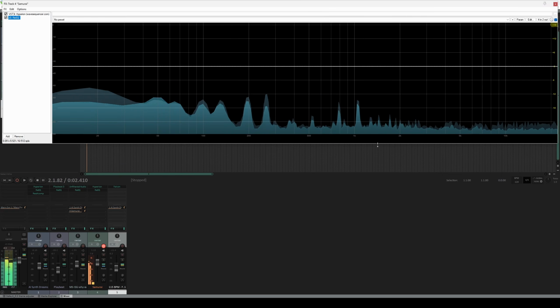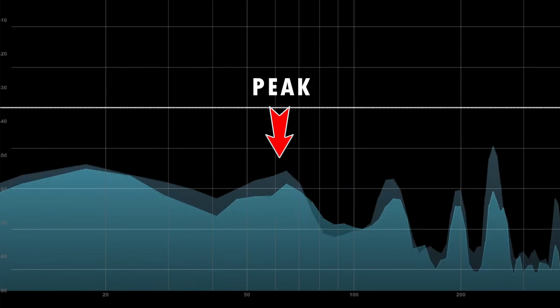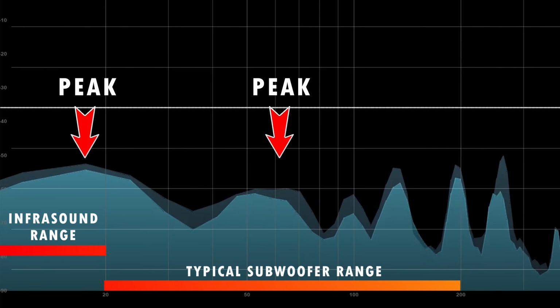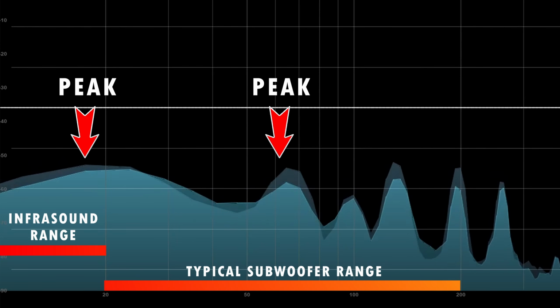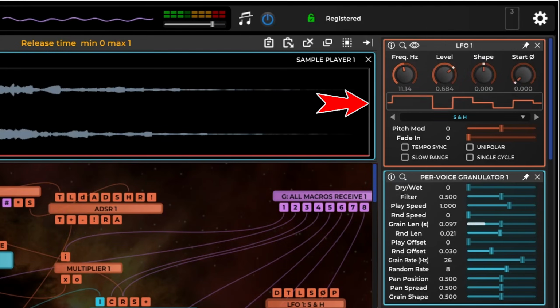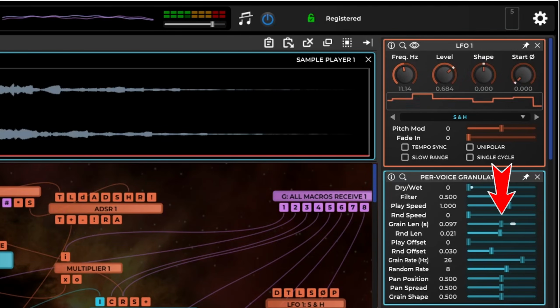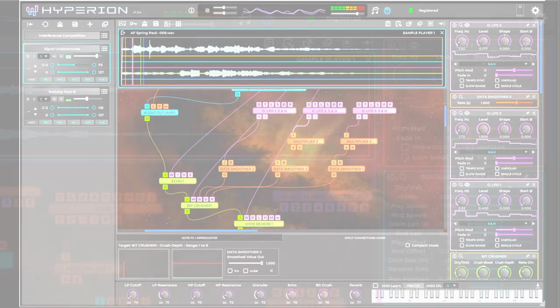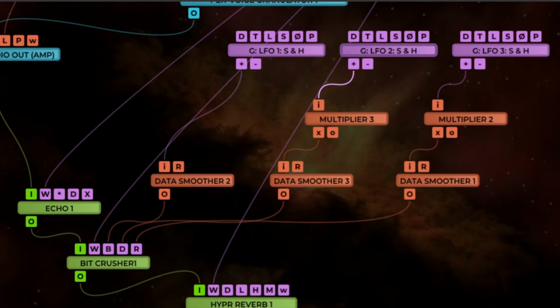You can see the amount of energy below 100 hertz is huge, and it peaks at around 50. The rumble comes from two things. One, there's that pesky sample and hold LFO again, only this time we're using it on the grain length. Two, just a little bit of bit crusher gives this patch a faint high-end sound, like some sort of radio disturbance that pairs really nice with the low drone.